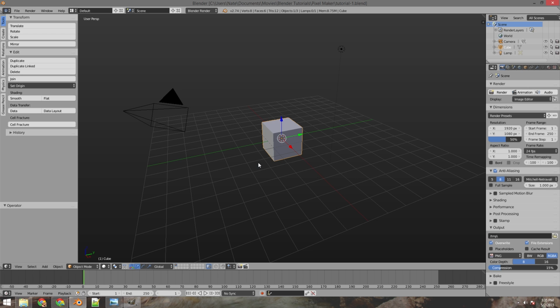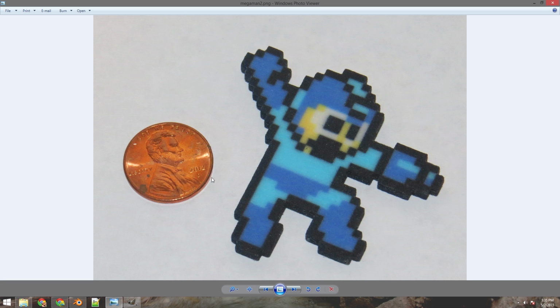Hello, my name is Nathan, and welcome to this Blender tutorial on how to 3D print a sprite. So here's an example of what we will be creating by following this tutorial.